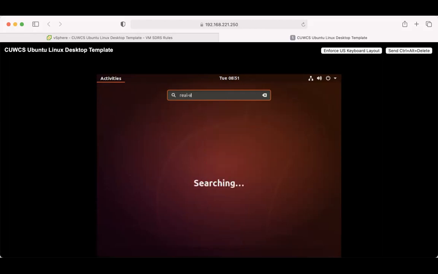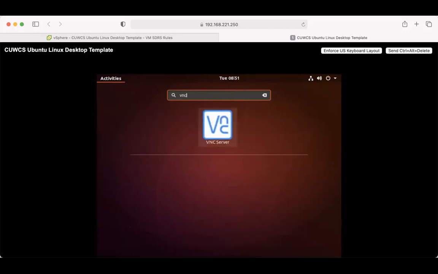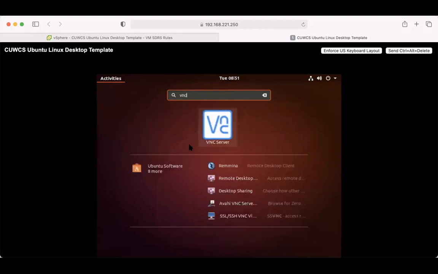VNC. Did not pop up there. Did it already put it up here? Let's just do a search for VNC. There it is. So we'll do a search for VNC. We're going to click on VNC Server.